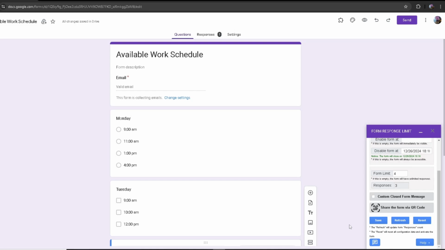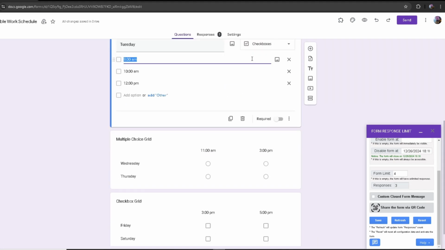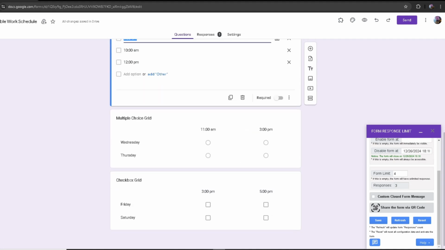Hello everyone, today I'll be showing you how to use our brand new response manager feature for Google Forms. So starting off, I have already created a Google Form for an available work schedule, and I've created a question for each option. This one uses multiple choice, this one uses checkboxes, this one uses multiple choice grid, and then this one uses checkbox grid.